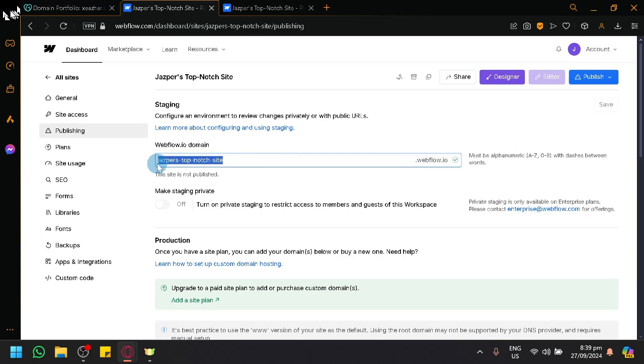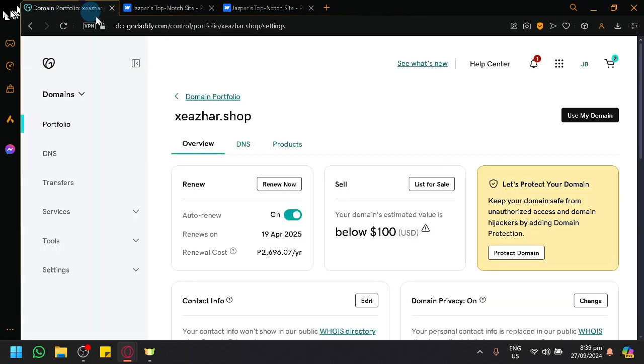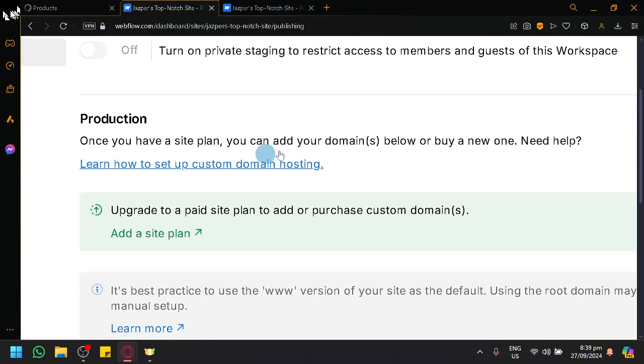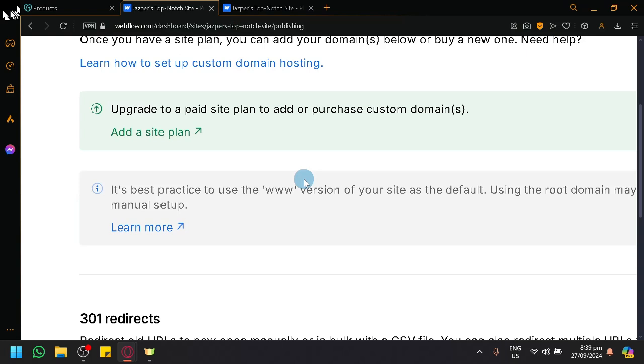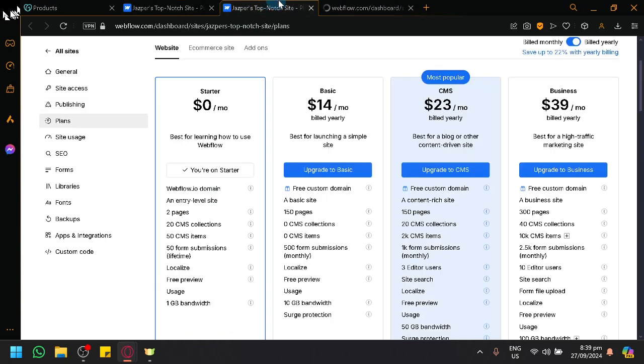And over here, this is where we could see that we have our domain. You could modify your subdomain into something else, but for the custom domain, which is our domain from GoDaddy, we would need to have a site plan, as you can see. So we can add one of our domains, or we could even buy a new one inside of our Webflow. As you can see, upgrade to a paid site plan to add or purchase a custom domain. By doing that, we will be able to add our custom domain, for example the Caesar.shop domain, into our Webflow.